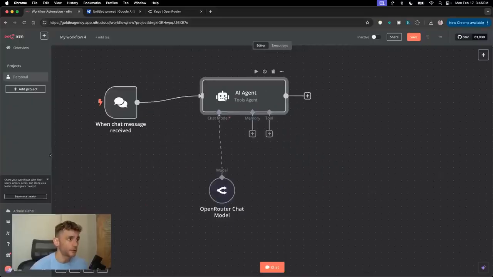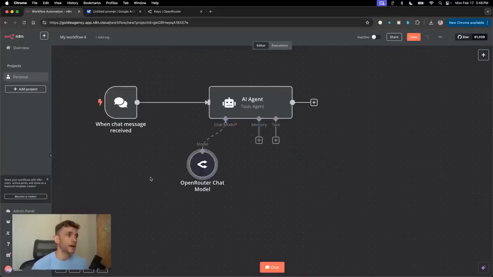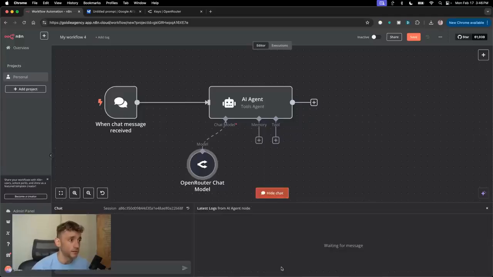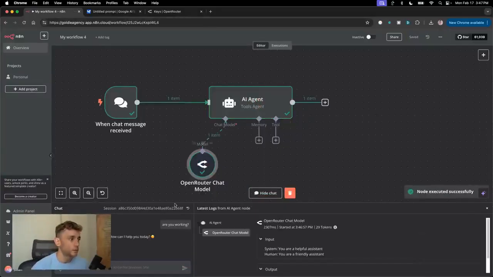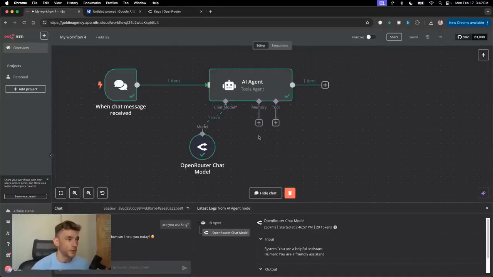All right. Now, if you wanted to test this workflow out, this is basically how to build your own AI agent custom built to what you want in literally a couple of seconds, in literally a few clicks like you can see today. Then we can say, okay, are you working? And that's going to trigger the AI agent to work. And it says, okay, I will be a friendly assistant. How can I help you today? All right. And so you've built your first AI agent in the space of a few clicks.